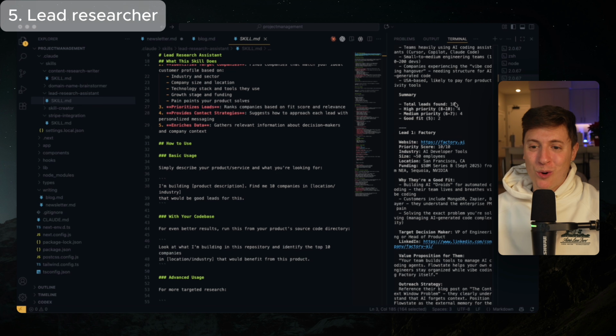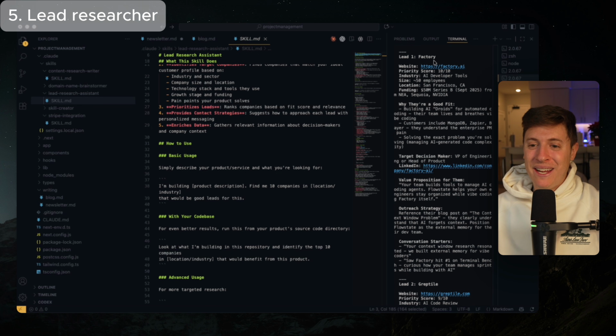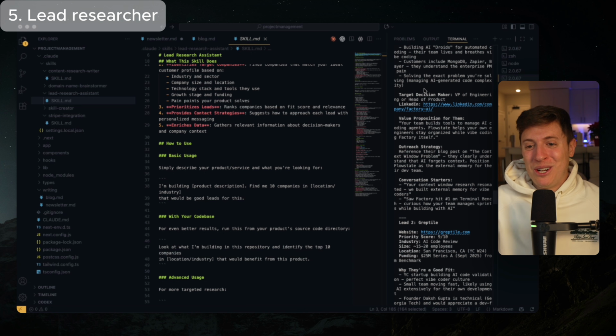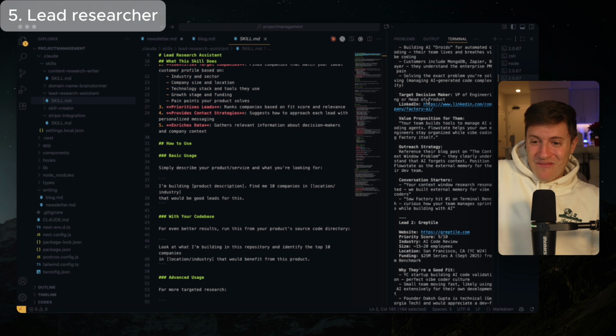It found me 10 total leads. It categorized them into different priorities. Number one lead is factory.ai, 10 out of 10 priority score. It goes over where they're located, how many employees they have, their total funding, why they're a good fit. And it even gives me, look at this, target decision maker and their LinkedIn profile. And then tells me exactly how to outreach them and what to say to them in my conversation starters.